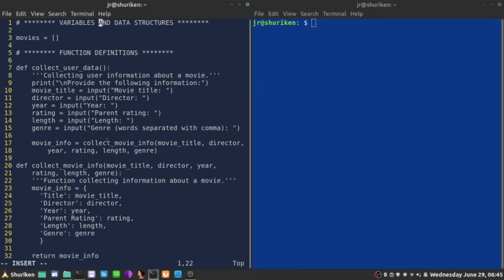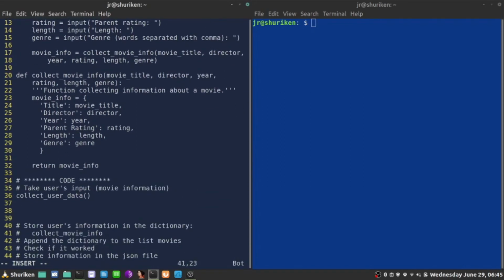Actually, I should rename that function, in fact, maybe to create dictionary. Let's call it create movie information, and I'll call this function create movie information. That's probably a more appropriate name. So my main code is going to call that function, create movie information.